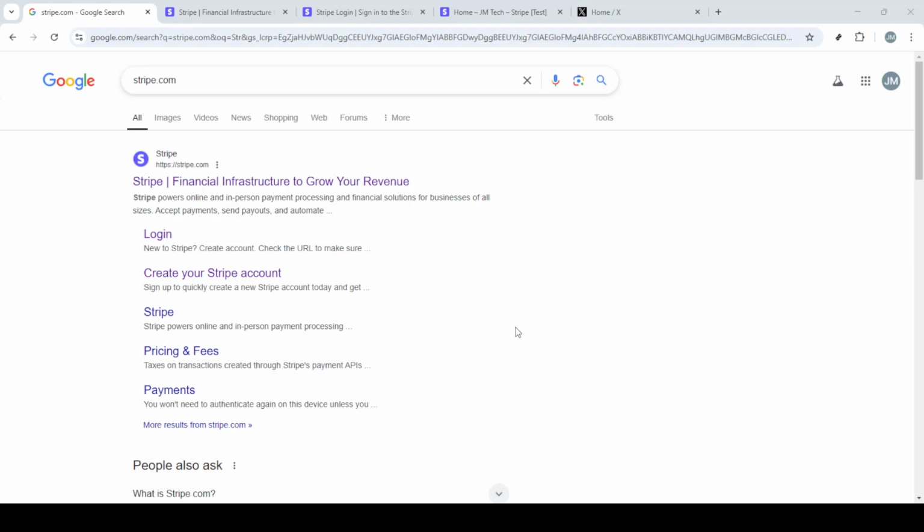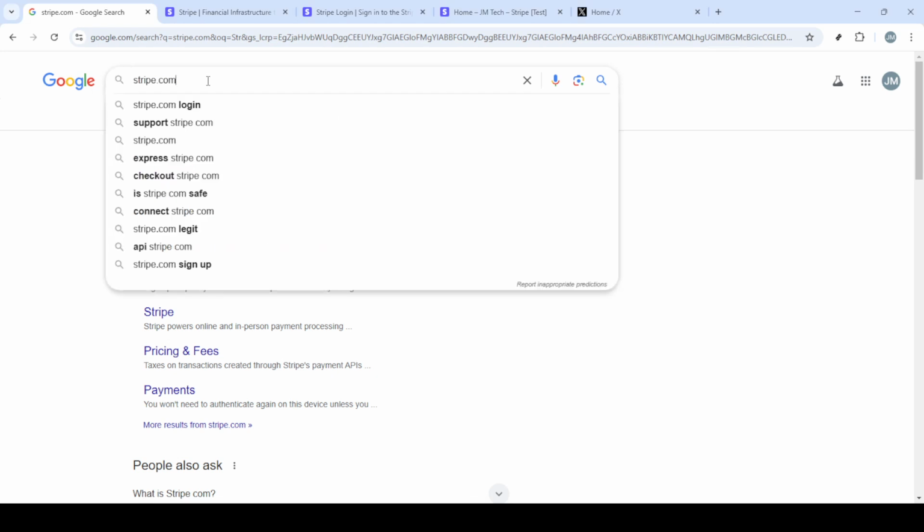In today's video, I'm going to teach you how to make a refund in Stripe. This process is simple and should only take you about 5 minutes from start to finish. Whether you're new to Stripe or just need a refresher, we've got you covered.